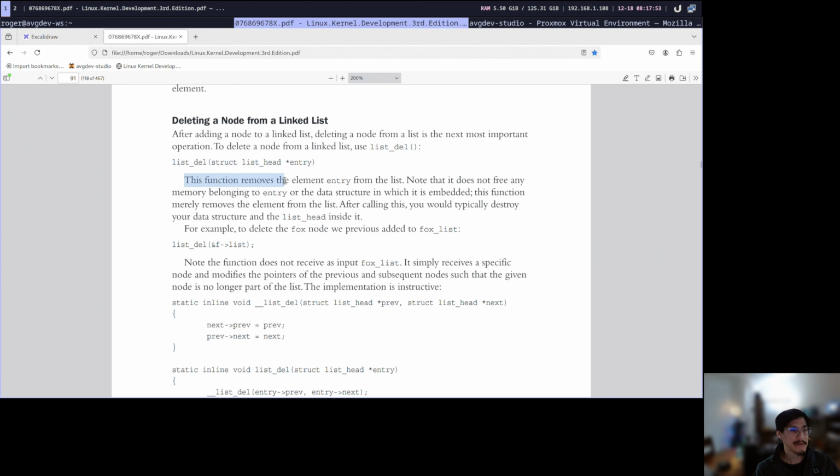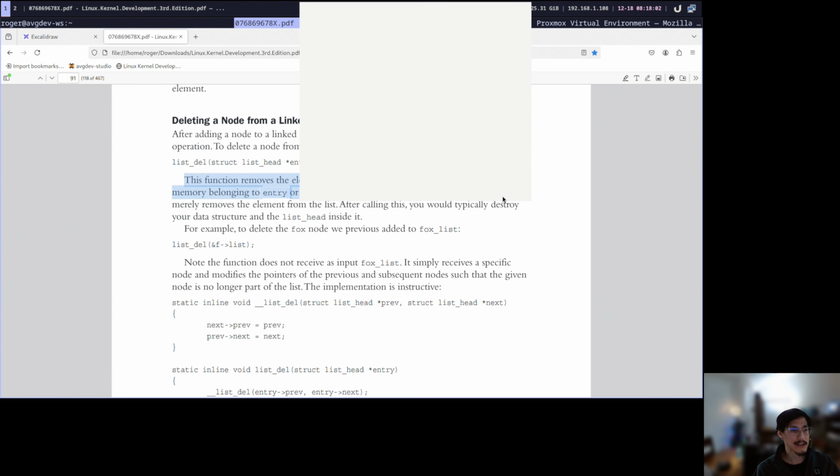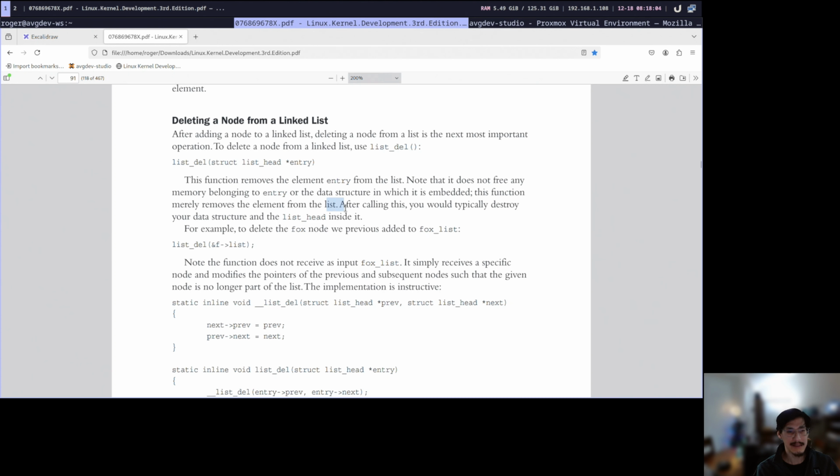This function removes the element entry from the list. Note that it does not free any memory belonging to the entry or the data structure in which it is embedded. This function merely removes the element from the list, so you have to destroy it yourself. After calling this, you would typically destroy your data structure and the list head inside it. So for example, to delete the Fox node we previously added to the Fox list, we do list del, passing in the list head structure.